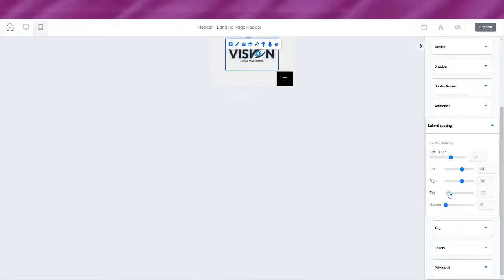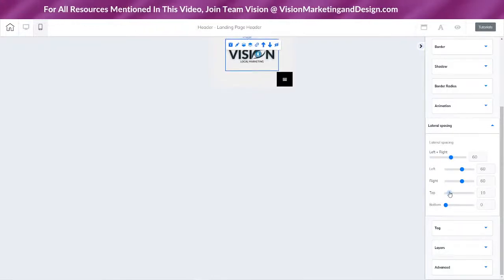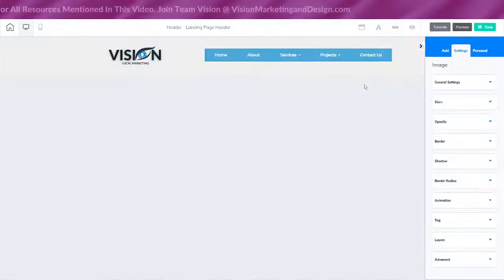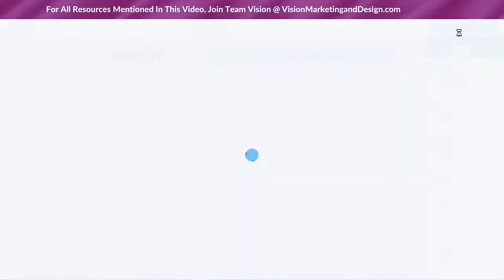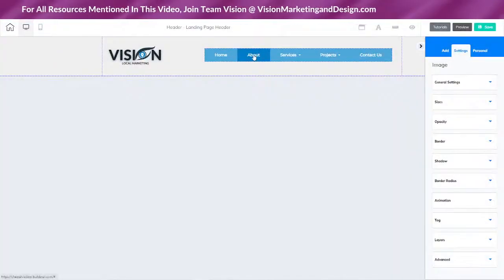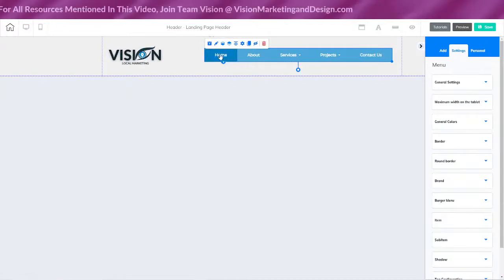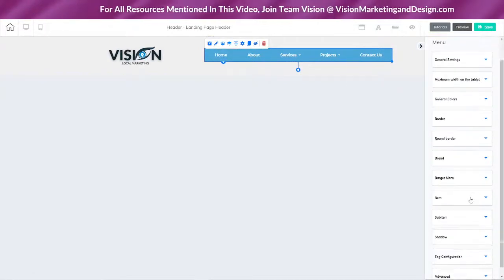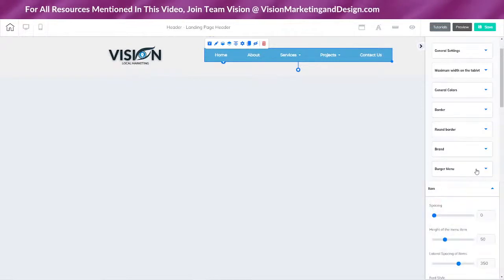I'll add a little bit of space at the top just so that it's not so close, and maybe a little space at the bottom as well. Okay, so far that looks pretty good. Let me go back here and we'll save. But this menu definitely still needs work because we don't have our font chosen. So we definitely want to go back to the menu. We'll click here to edit element, and let's go down to where it says item.